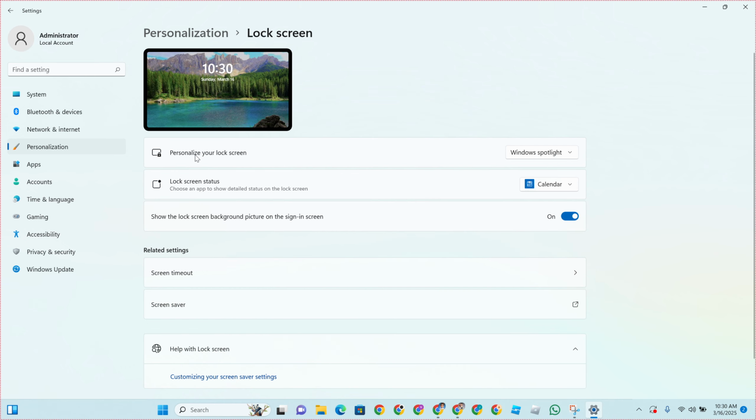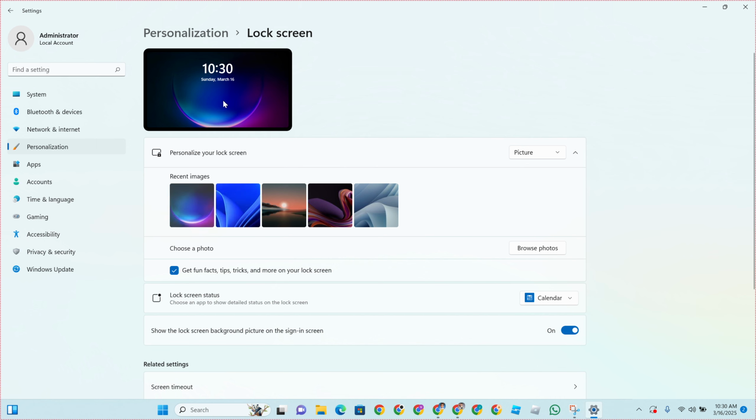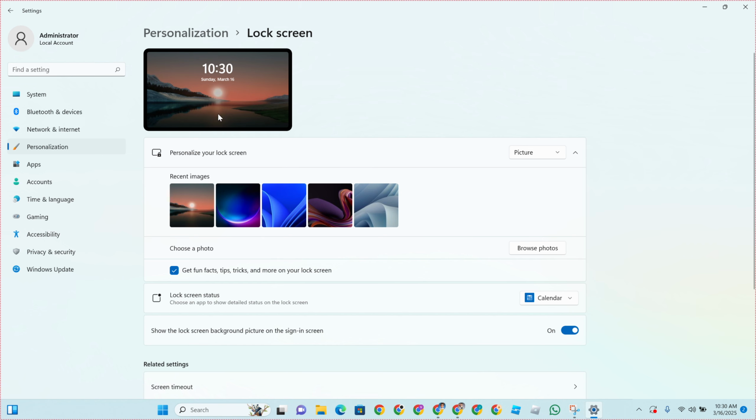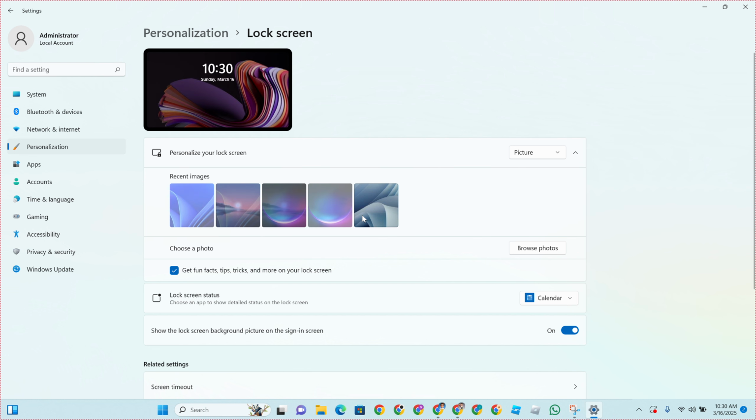Now, for you to be able to change your lock screen picture or wallpaper, you're going to first personalize your lock screen on the picture. So you can come on here and choose any picture of your choice. Look here, you can see this. If your screen is on lock screen, this is what is going to appear right here. So you can change to any picture you want, or you can browse your photos from your album, from your PC library. You can select any image you want of your choice.